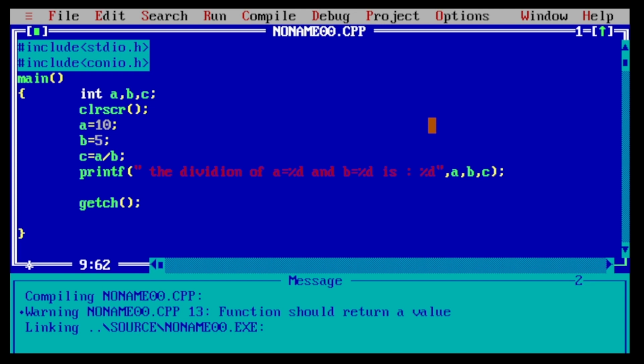We have learned how we can perform division or divide any number in C programming. So that's all. And in our next video, we are going to see about the scanf function.